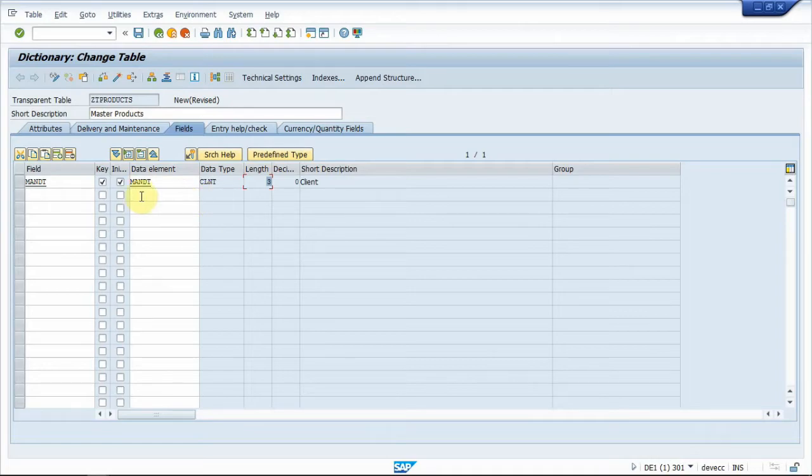The second column is called Product Code. We also want to make this column the primary key, so check the key and the initial value option. For this second column, let's create a custom data element called ZDE_PRODUCT_CODE. Type in ZDE Product Code and double-click the name.